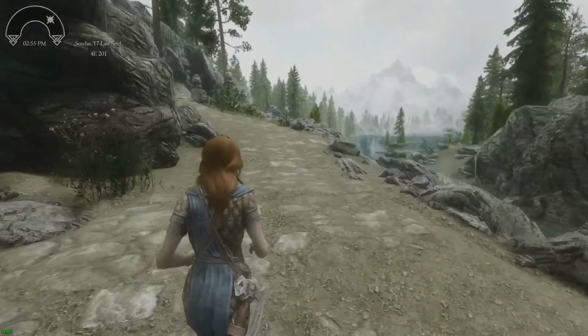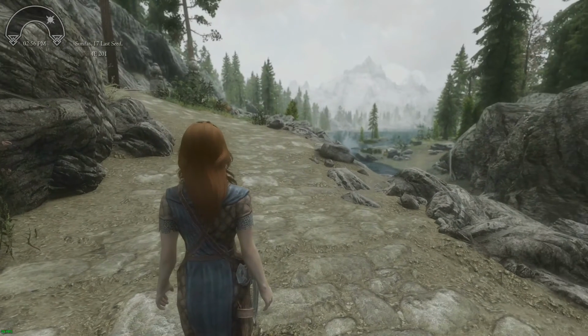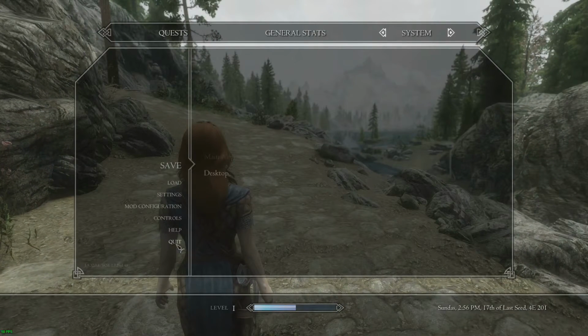Anyway, I wanted to show you that, so let's get out of here. I'm actually going to save this because I like it. We'll do a new save and quit. I may use that character. It's actually a pretty good looking character.